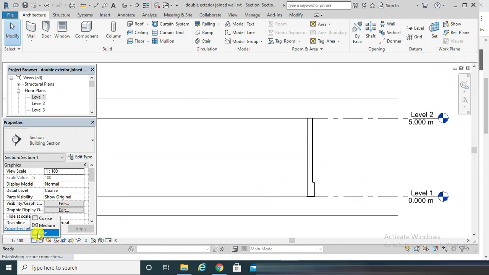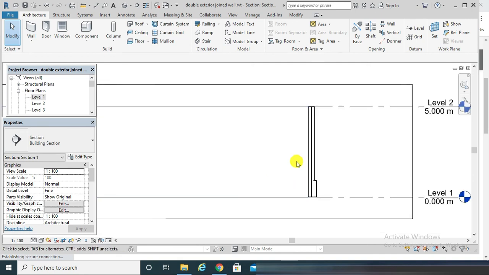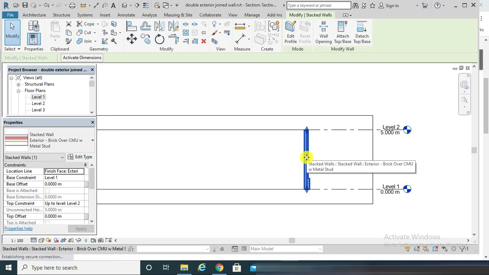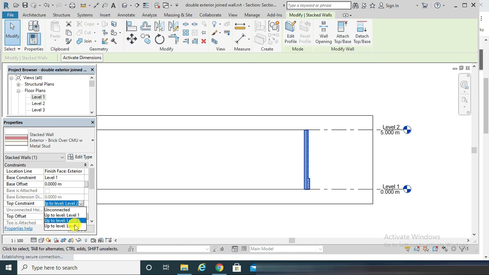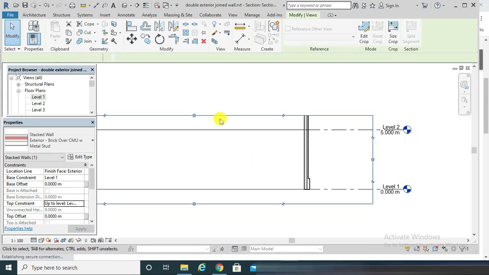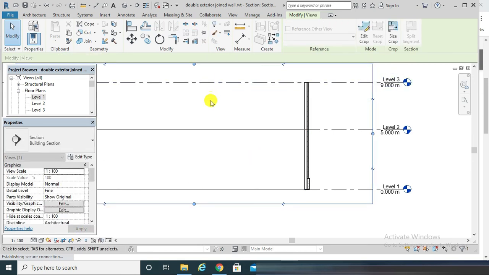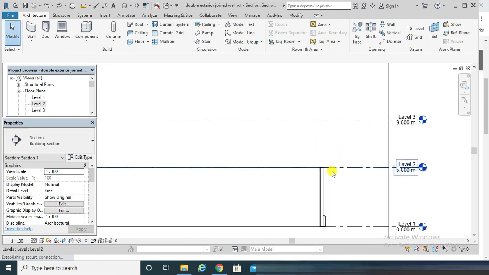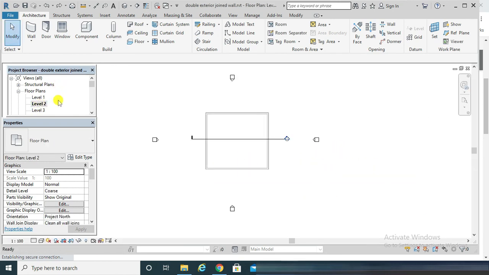Go to Level of Detail, Fine. For example, if we like to extend the wall till Level 3, we go to the top constraint, make it Level 3. But if we need to create another stacked wall starting from Level 2 to Level 3, we Control Z and then go to Level 2.